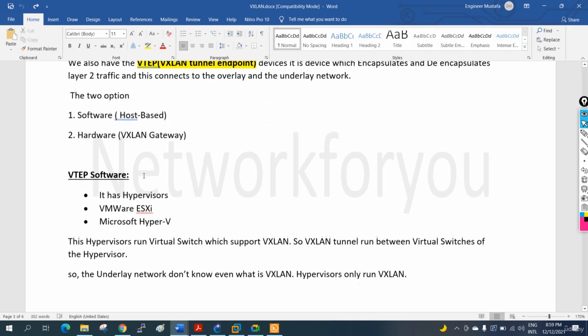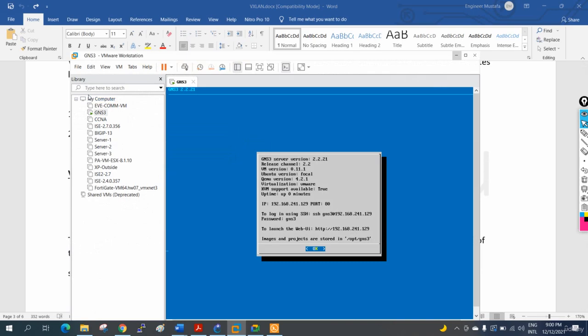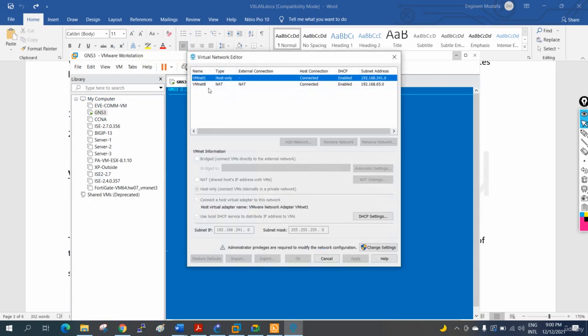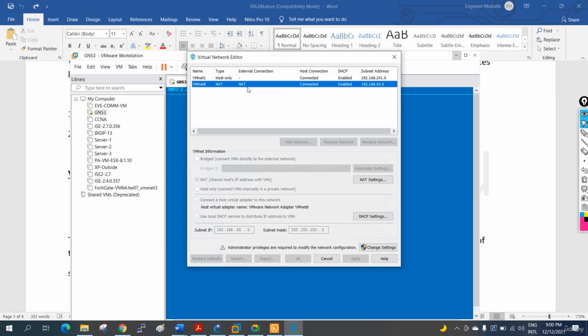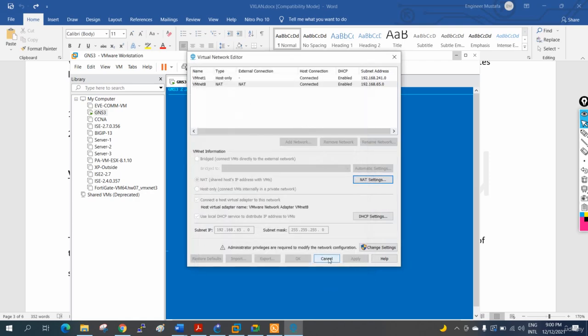Software based means we are using a hypervisor. If you remember, let me show you, this is also a hypervisor. Here also I am using a virtual network. Here I have a virtual NIC card, here another virtual one, so I can create more also. And here if you see, I have this setting. This is VMnet8, virtual network adapter 8. So here I can create more also.